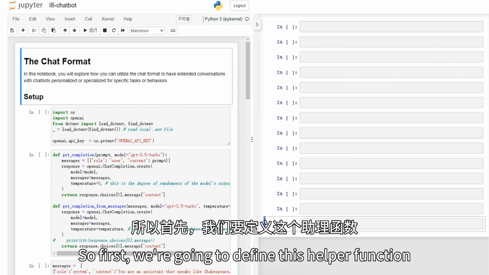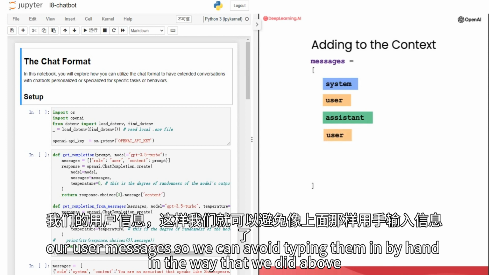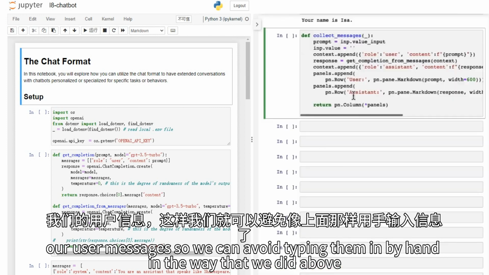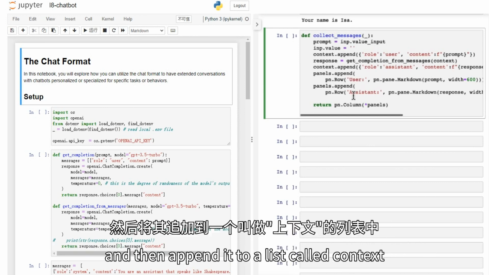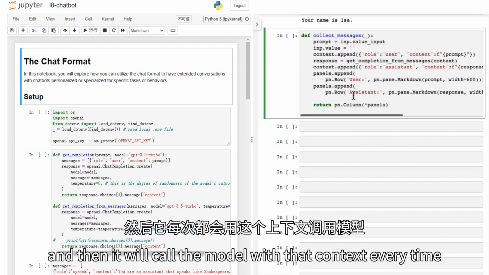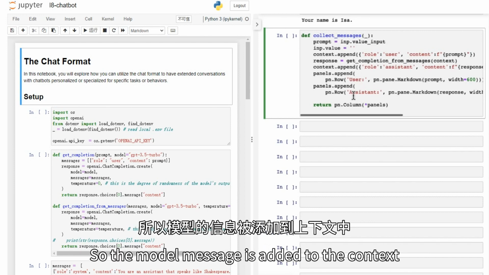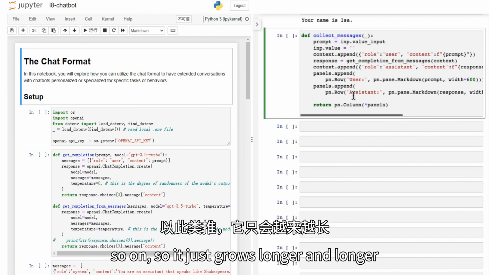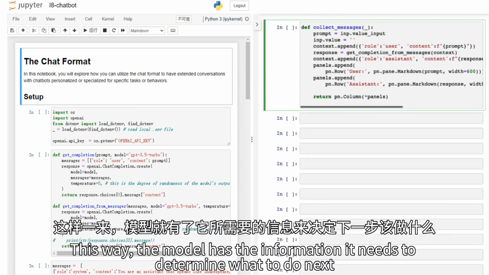So first we're going to define this helper function. What this is doing is it's going to collect our user messages so we can avoid typing them in by hand in the way that we did above. It collects prompts from a user interface that we'll build below, and then appends it to a list called context. And then it will call the model with that context every time. And the model response is then also added to the context. So the model message is added to the context, the user message is added to the context, and so on. So it just grows longer and longer. This way the model has the information it needs to determine what to do next.